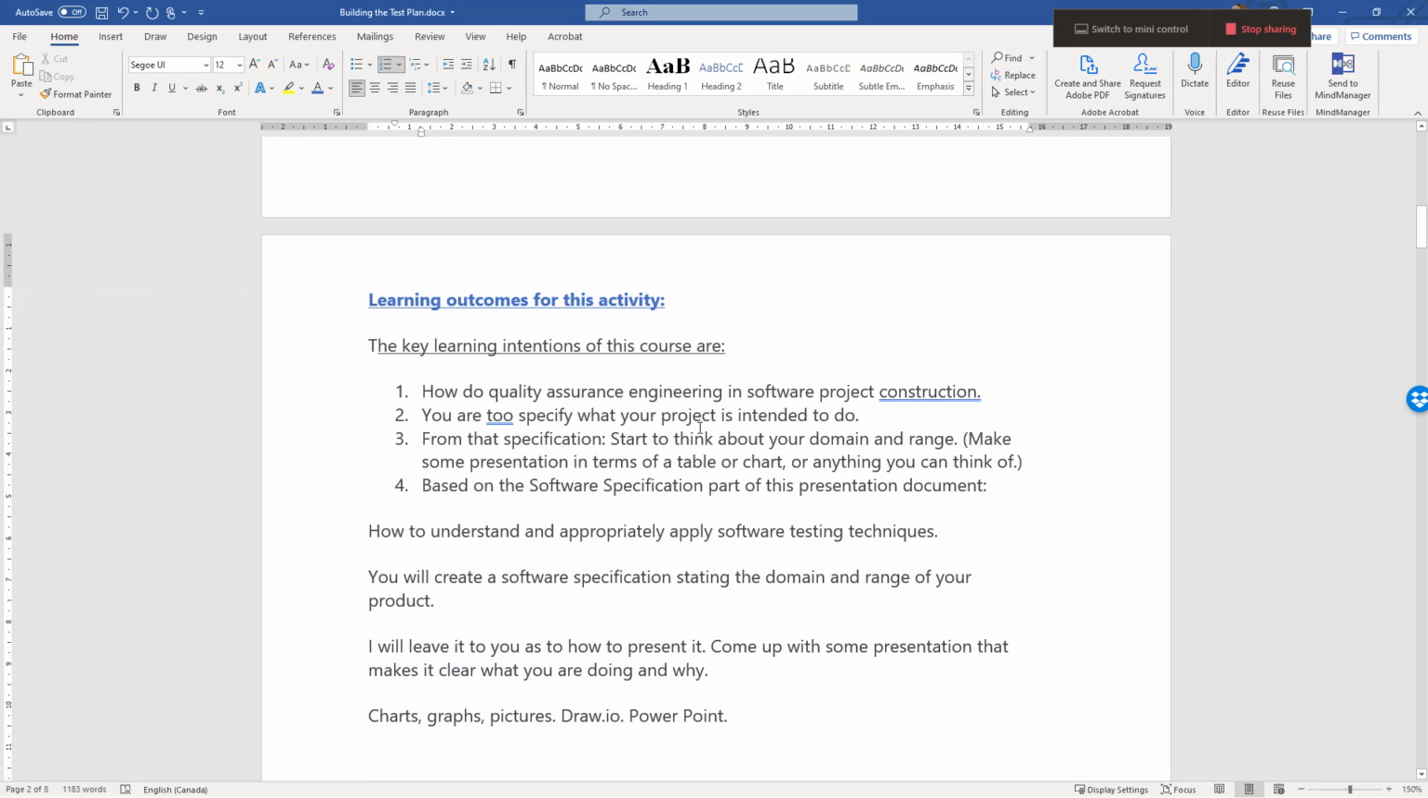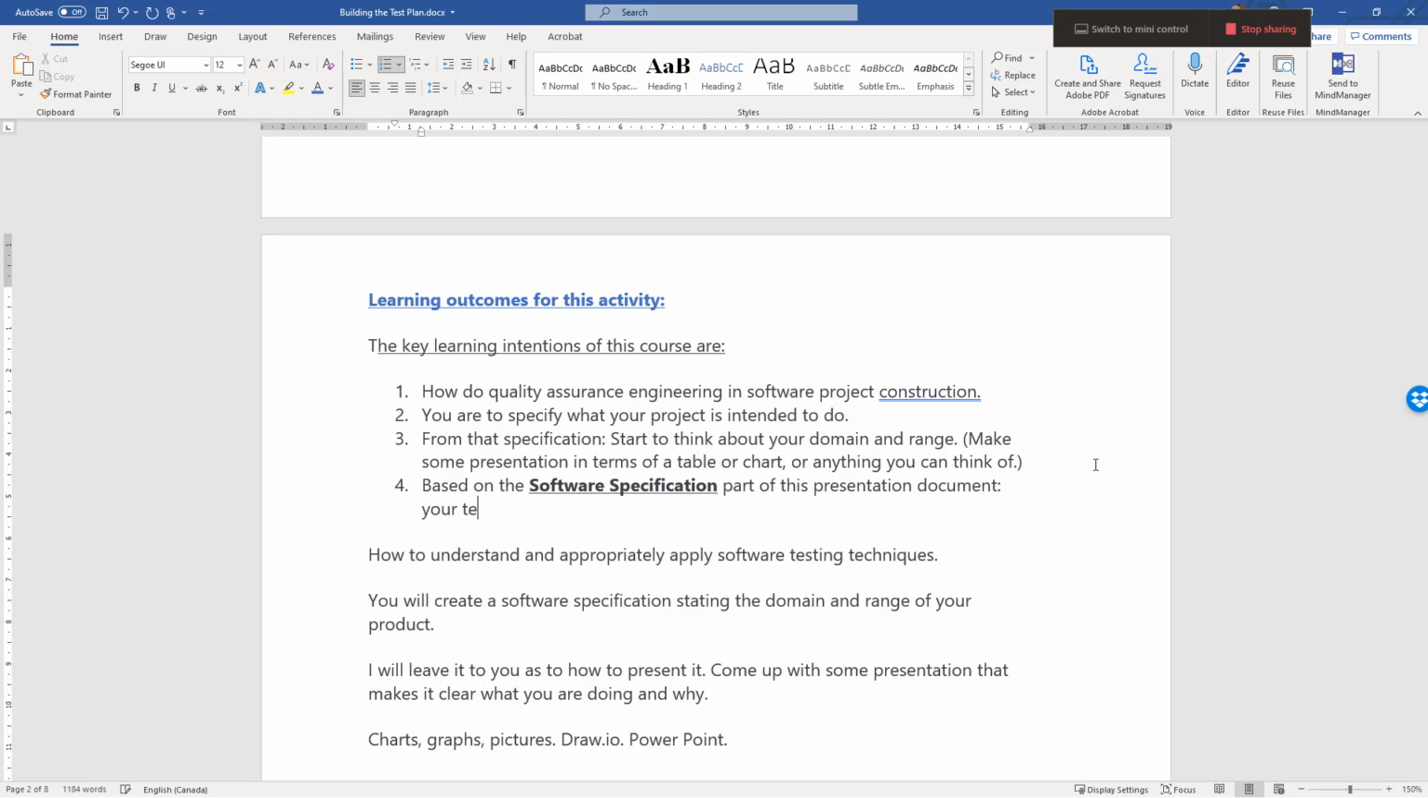All right, let's keep going now. You are to specify what your project is intended to do. Based on the software specification in this document, you and your team must now consider what software quality metrics to put into the plan and what requirements to put on those metrics.